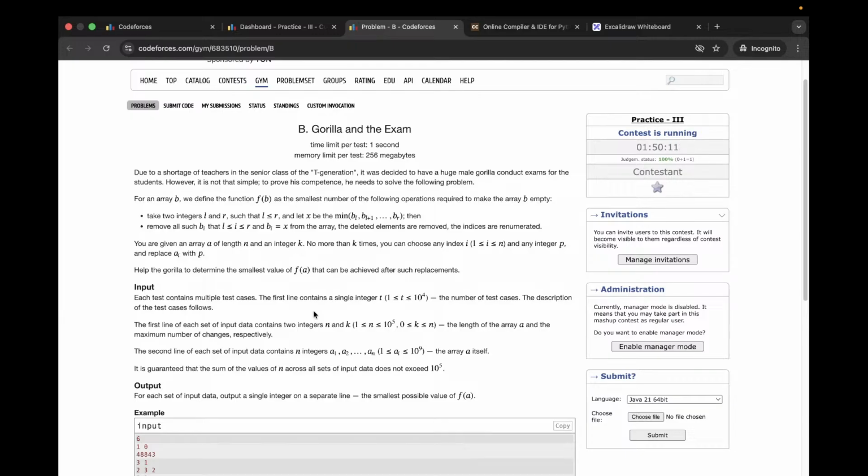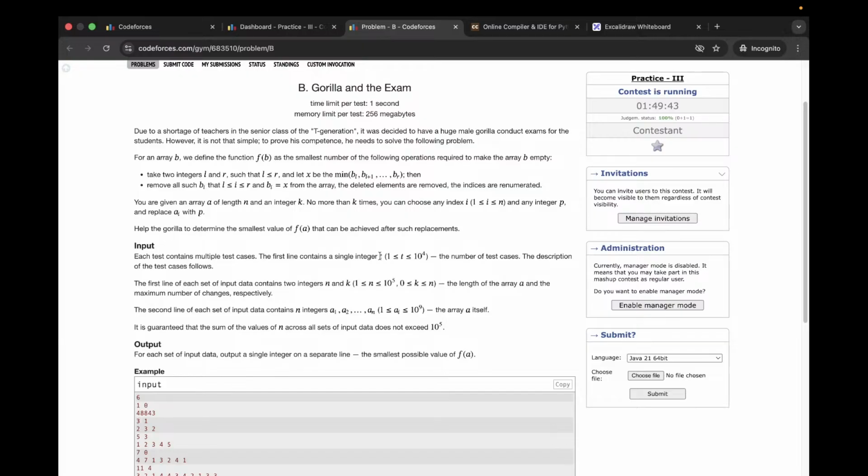Then remove all such BIs so that BI equals X from the array. The deleted elements are removed. The indices are renumbered. You are given an array A of length n and an integer k. You can choose an index I and an integer p and replace ei with p. And basically, we are given t, n, and k.